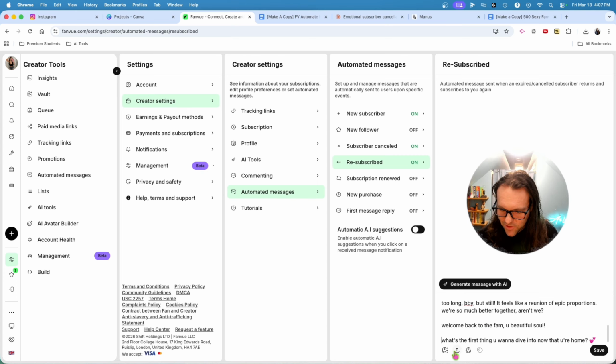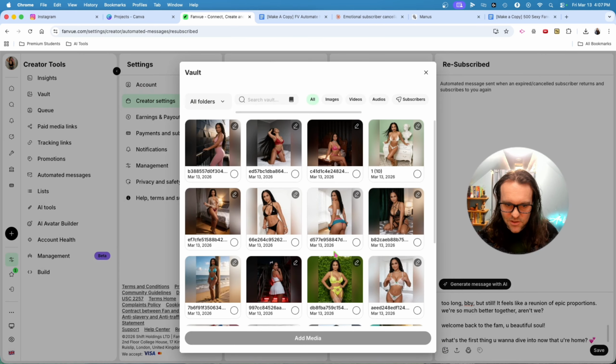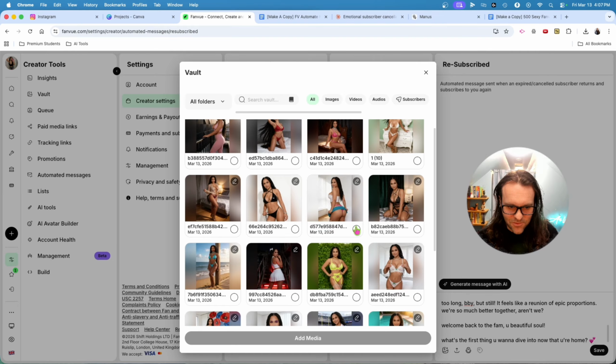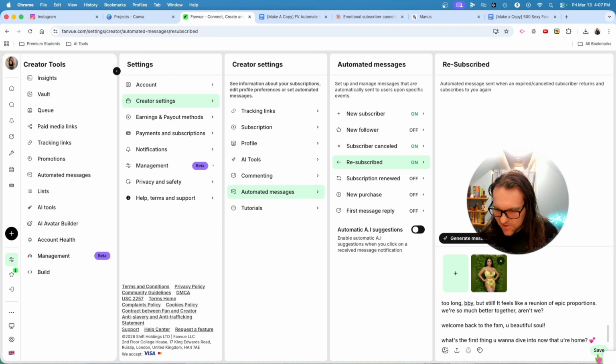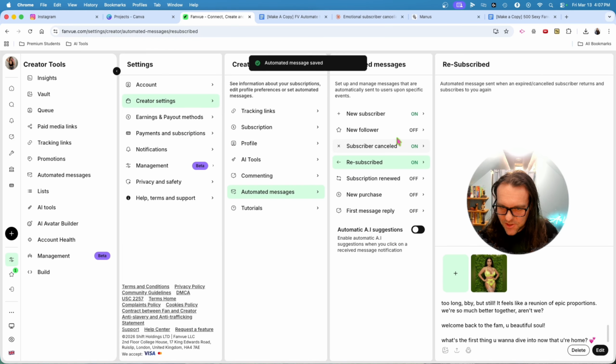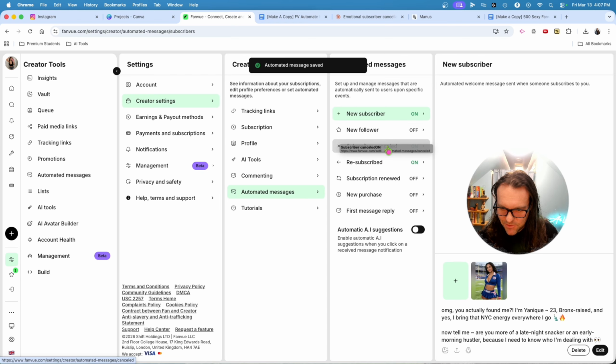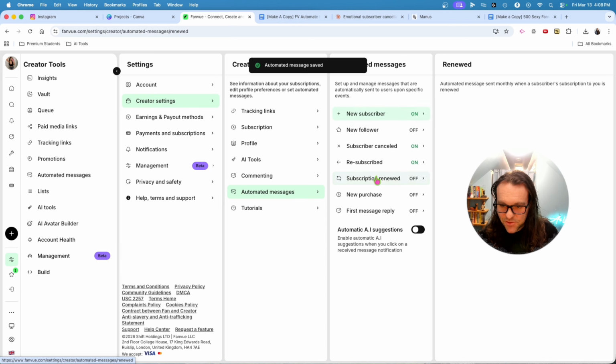Cool. And then we'll have one from the vault. Let's see which one of these is the best. We'll just choose this one. Cool. Add this one. Save that. Let me just make sure I didn't use that same image. Cool. And then subscription renewed.